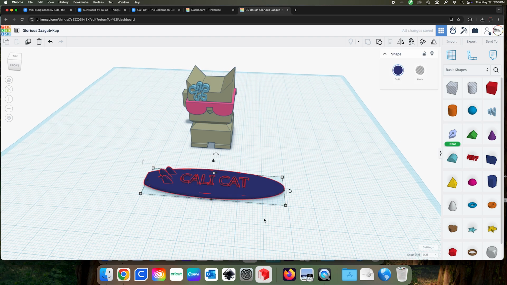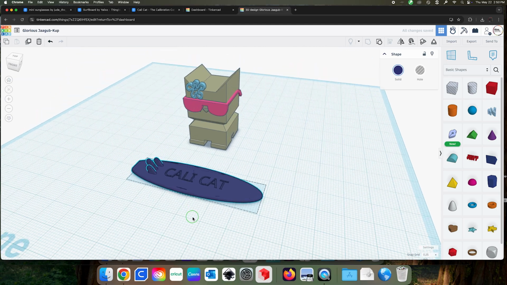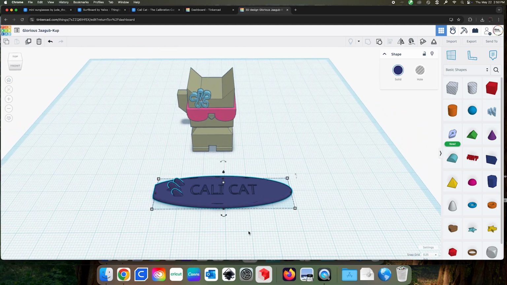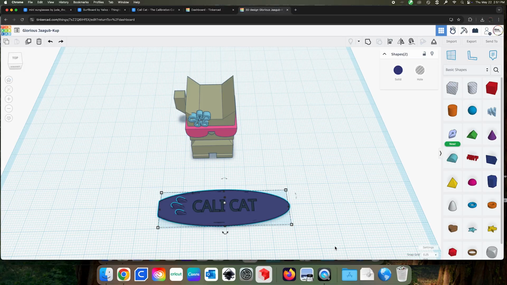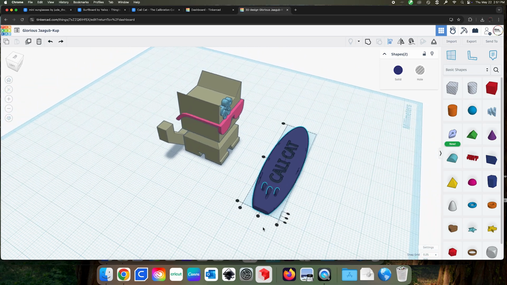Next, we can get the text to sit right in the center of the surfboard by using the alignment tool. First, you'll select all the objects you want to align by dragging a selection box over them, or by holding Shift and clicking them one by one. Select Align from the top menu bar, and it will display a framework around the objects, with nodes at the center and either side of each axis.